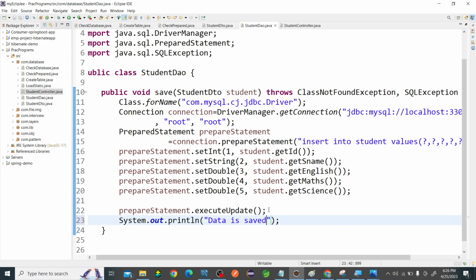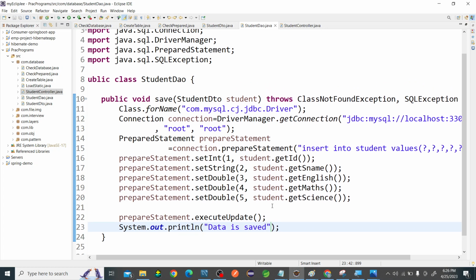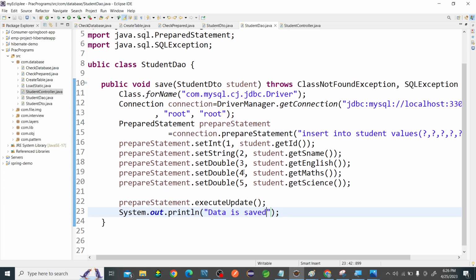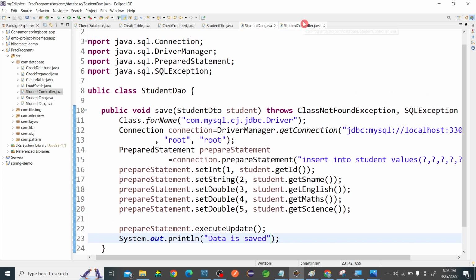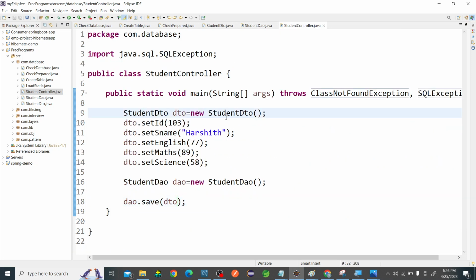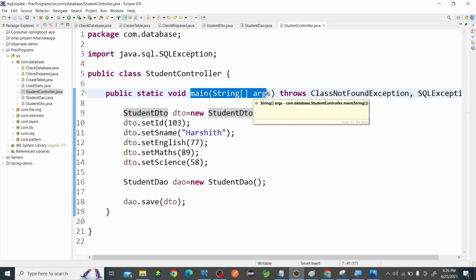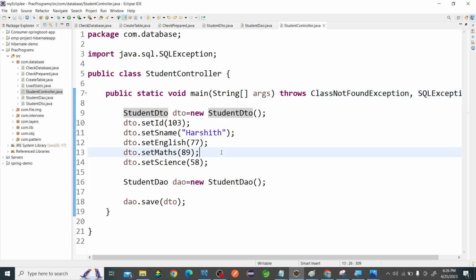Okay, data is saved. So what we did is just copy and paste inside the save method. That's it. We did not do anything extra. Don't need to worry about this. Okay, so then I will be running this class because this class contains the main method. Okay, so I'll be running this class.